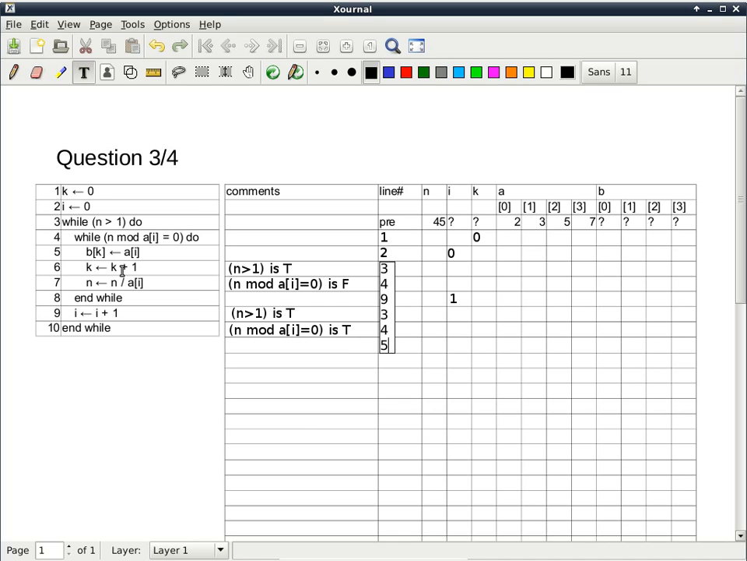Line 5 is going to copy the value of a[i], which has a value of 3, to b[k]. k is 0, so b[k] is this column here, and then we'll get updated with a value of 3. Are we still doing okay so far with this trace? Okay. It's trying to use array b to remember the components, the prime components of 45. That's basically what it's doing.